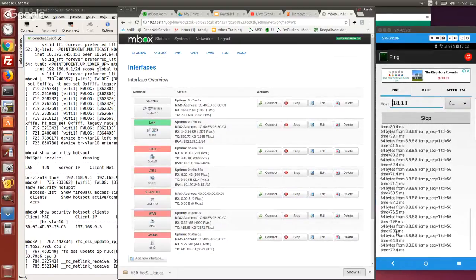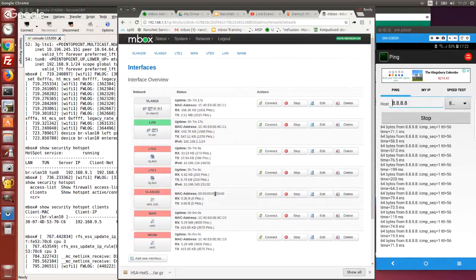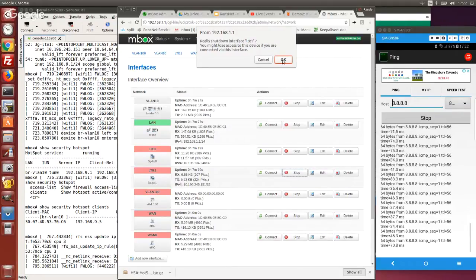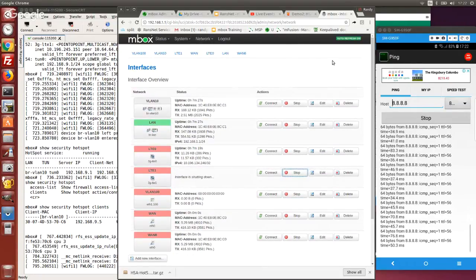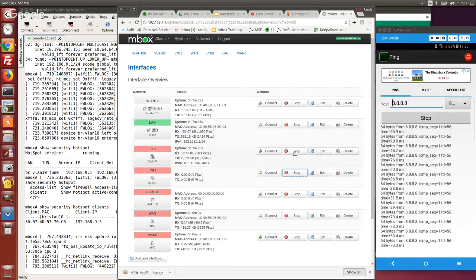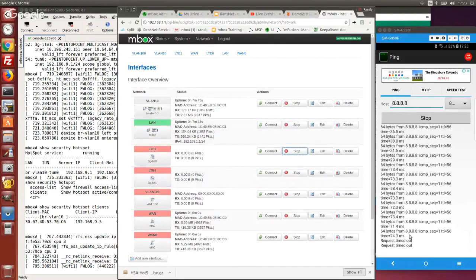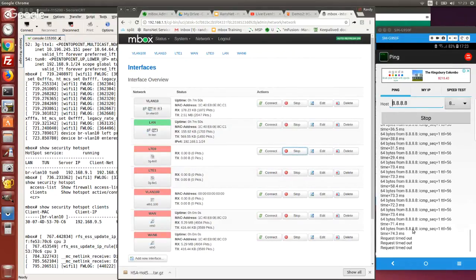As you can see, the ping latency starts to increase because we are on the LTE connection now, and both the WAN ports are disconnected. So I'm just going to stop the LTE as well. I stopped one of the LTE, and my connection still goes on. I'm going to stop the other LTE, so I expect to lose connection. So straight away I get request timeout. That means the failover is really almost seamless.